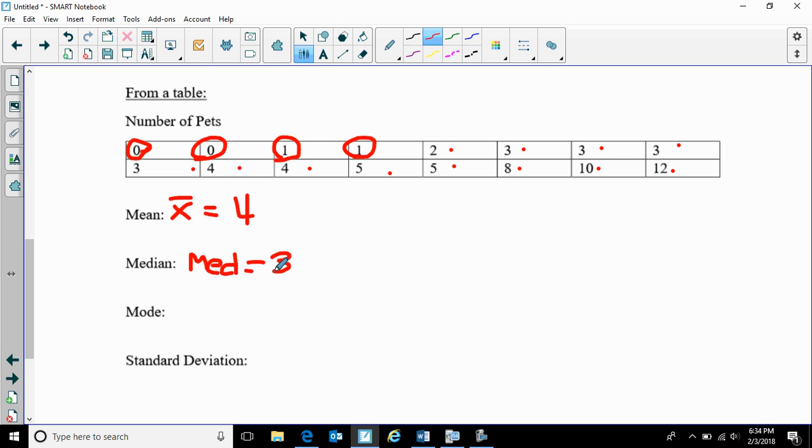Now remember, mode is not in your calculator. So you have to look at your data points and see which one is listed the most. I see 3 is listed 4 different times. That's the most out of any value. So the mode here, or most occurring, is 3.